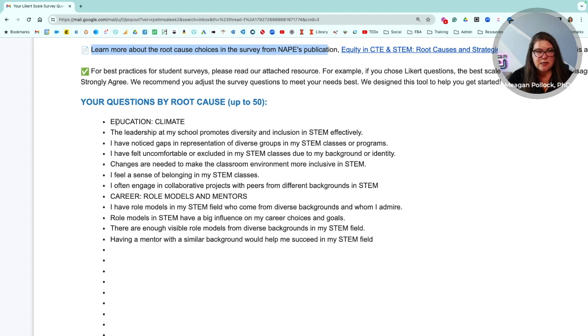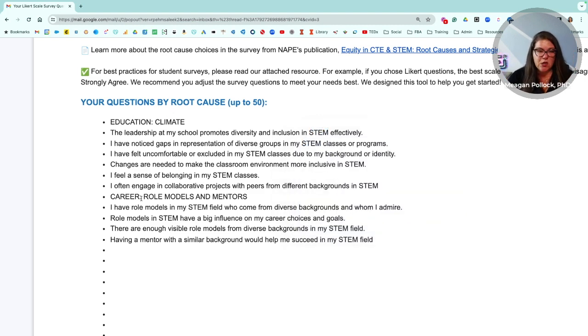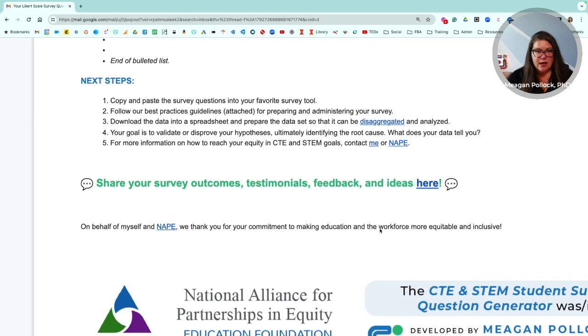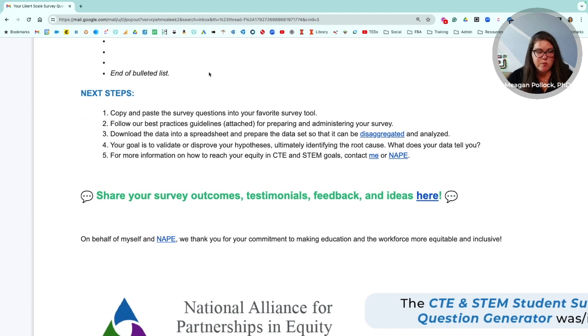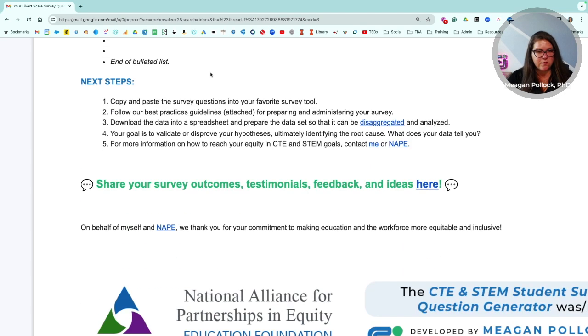So here in education climate, you can see the few that I selected here, and this is where it drops in your selection. So I selected STEM, so it put that there where you previously saw the sort of insert thing. Career role models, you see the 4 that I selected there. That's the end. It says end of bulleted list just to help you know, like, hey, am I missing something? No, that's just the format of the auto-generated email.